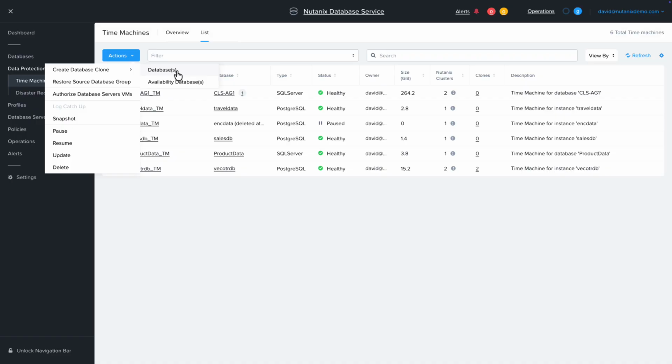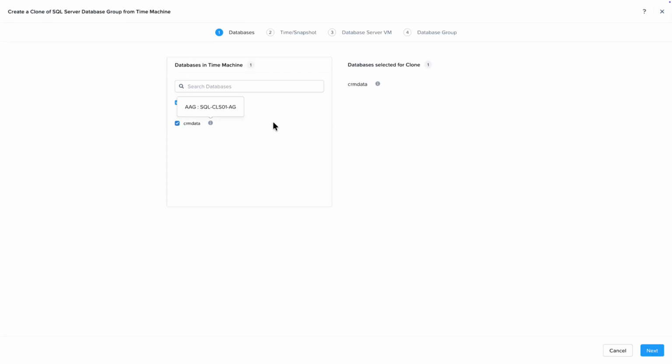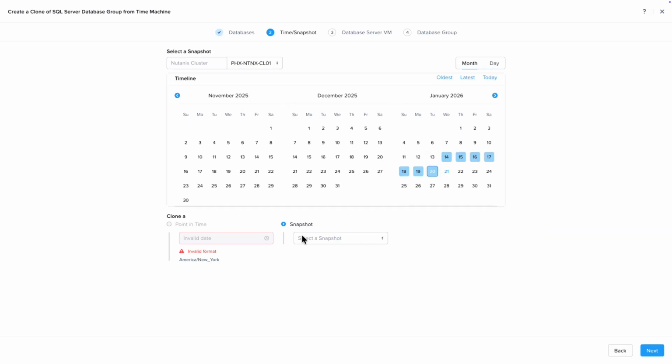You can create an availability database from your clone. But we only need a standalone database for this database clone. On the next screen, we will select the database we want to clone. Then click Next. The dates highlighted show snapshots that are available on the production Nutanix cluster. We will select a date, then choose the snapshot, then select Next.